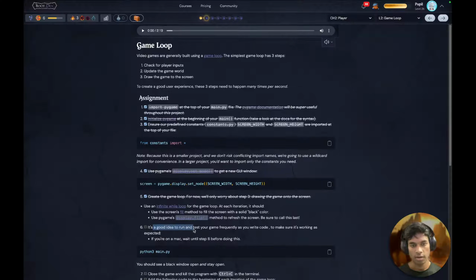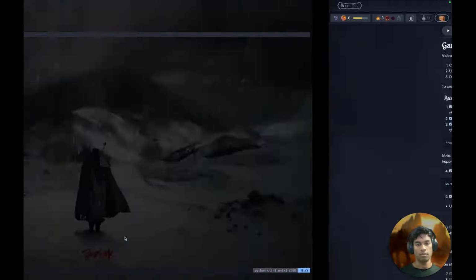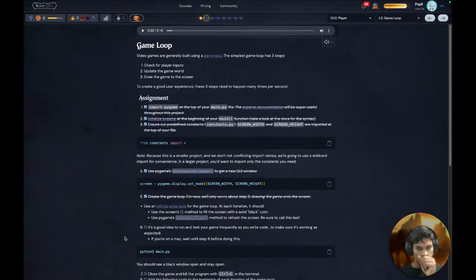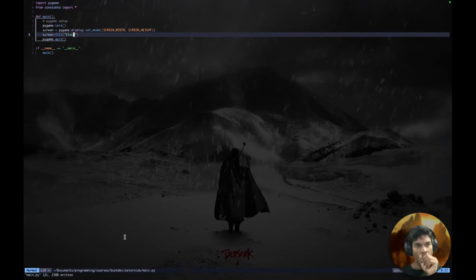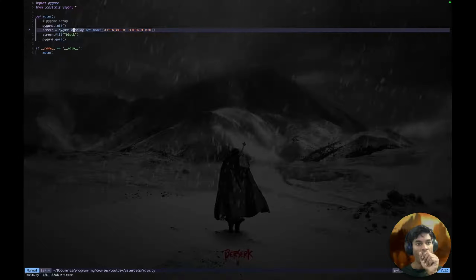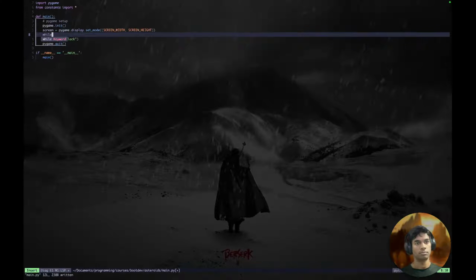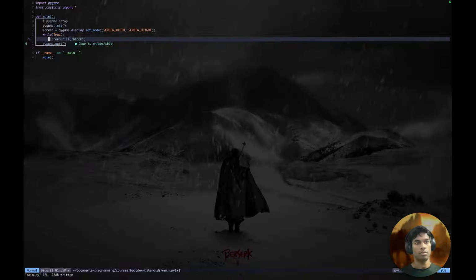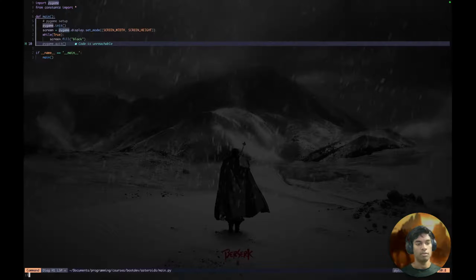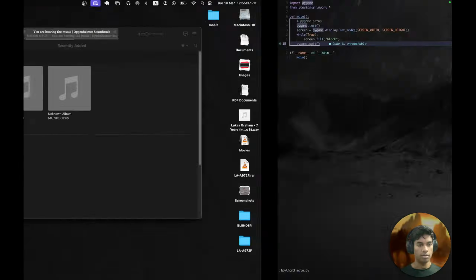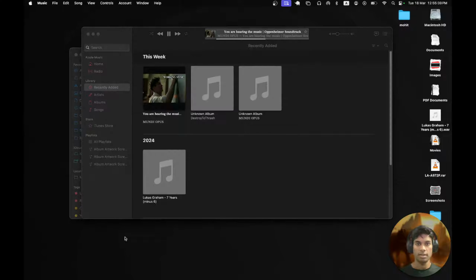It's a good idea to run and test your game frequently as you write code to make sure it is working as you expect. If you're on a Mac, run this. You should see a black window open and stay open while true. Python 3 and black screen. I expect to see a black screen.